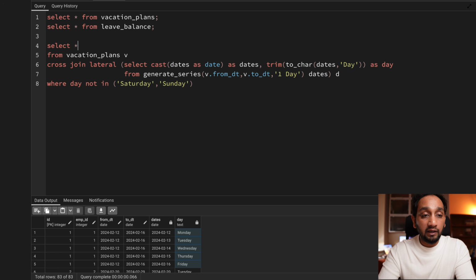So that's exactly what I'm just going to do. I'm just going to say ID. In fact, I'll just tell v.id, v.emp id. I need v.from_date. I need v.to_date, and then I need the dates. So I'll just say count of d.dates, and this is going to be my vacation days.